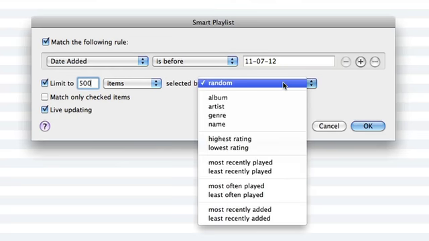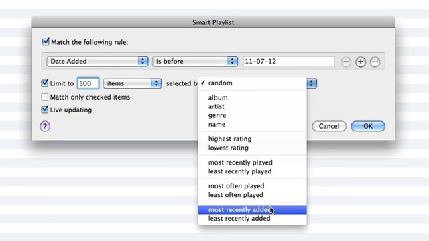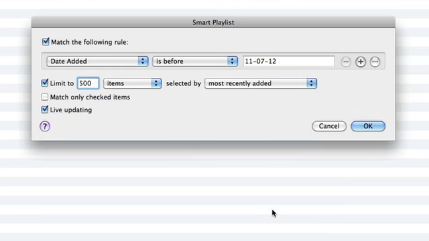This is the default, but we can actually drop that down again. Most recently played, least recently played, or most recently added. In this case, I'm going to do most recently added. So the 500 most recently added items. And then we can say match only checked items, or we can do live updating here.